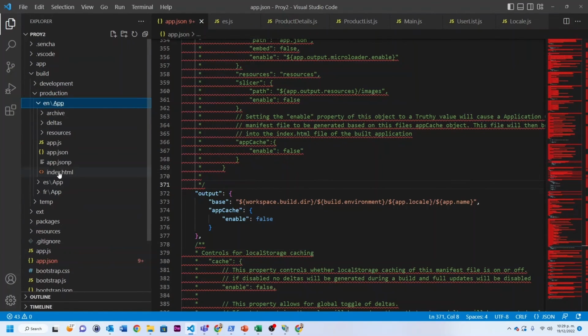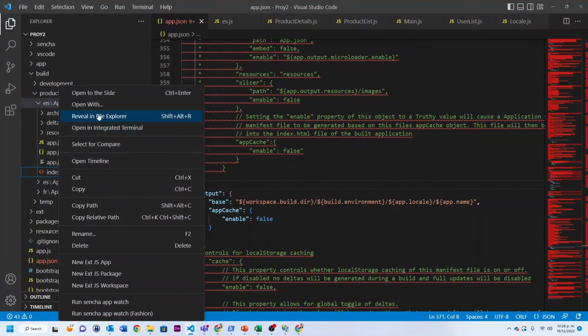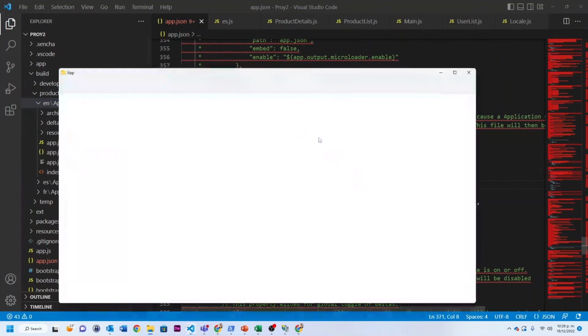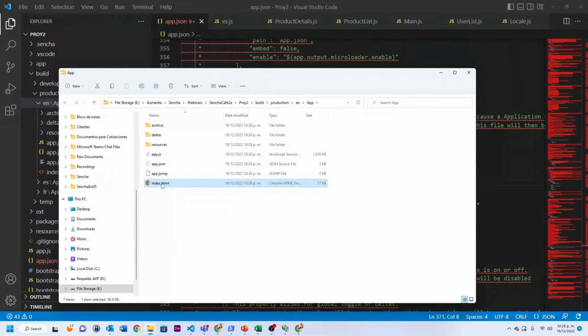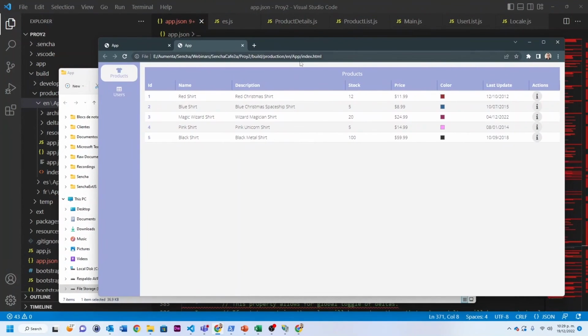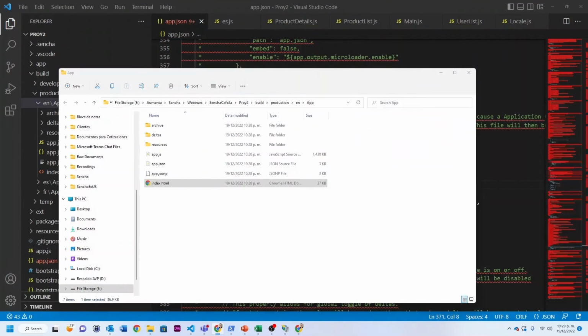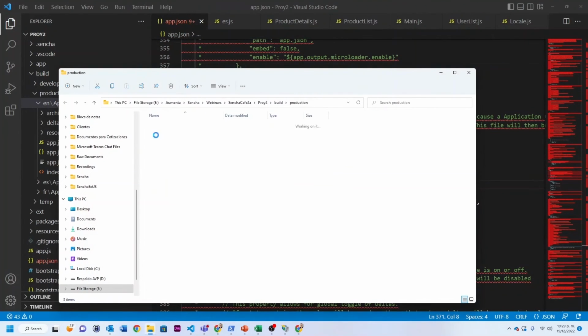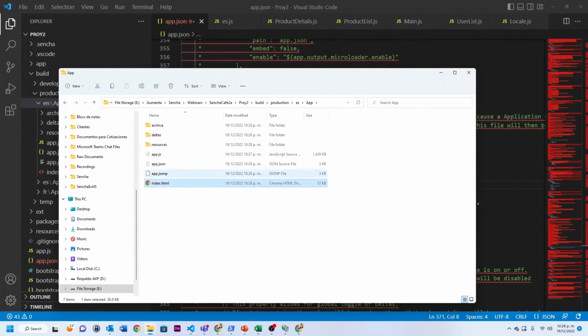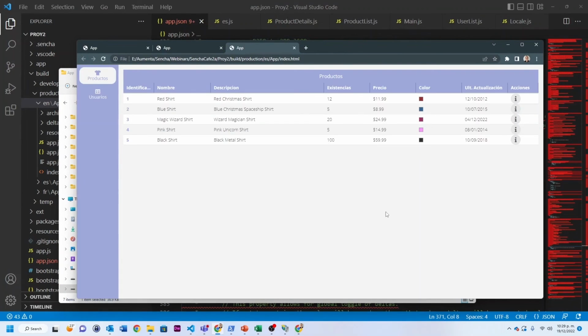So if I go in and open this file and run it, we will be able to see that this application is in English. If instead I go into the Spanish folder and try it out, we can see that it is now in Spanish.